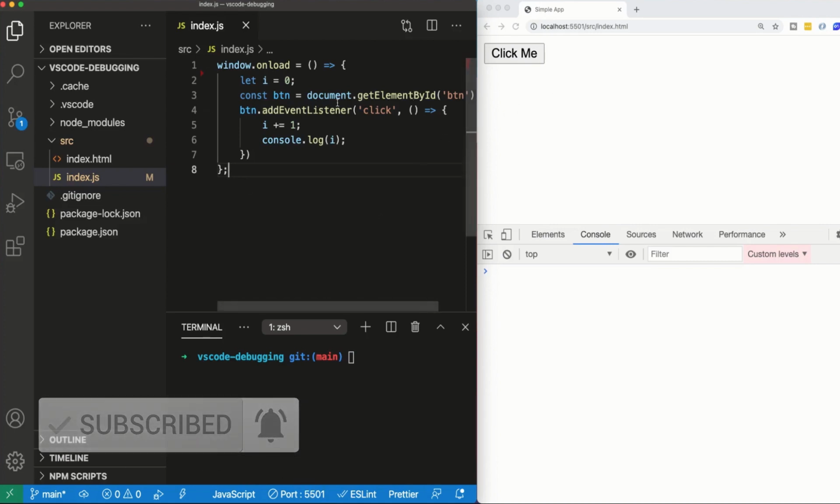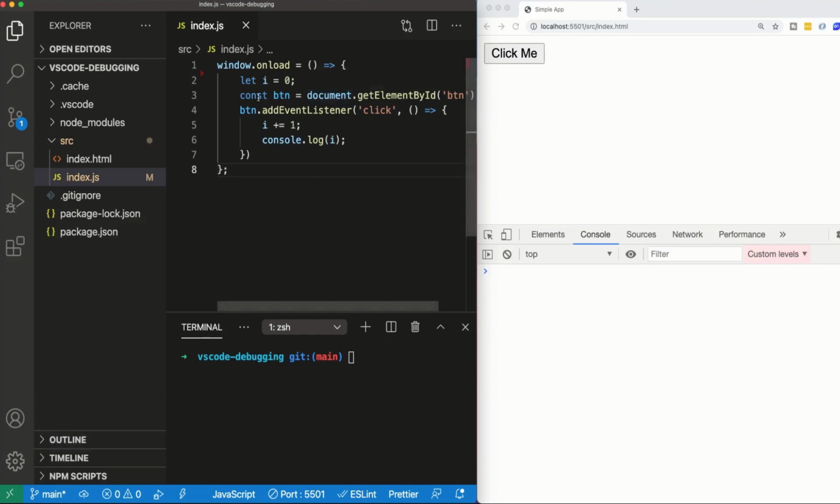Okay, so I've got a really simple project here, and it's basically just got this really simple bit of JavaScript code, which when I click the button, you see in the console we get the numbers logging out, where we're keeping track of this value of I. So we might have a need to debug this code and work out what the value of I is or what's happening to it.